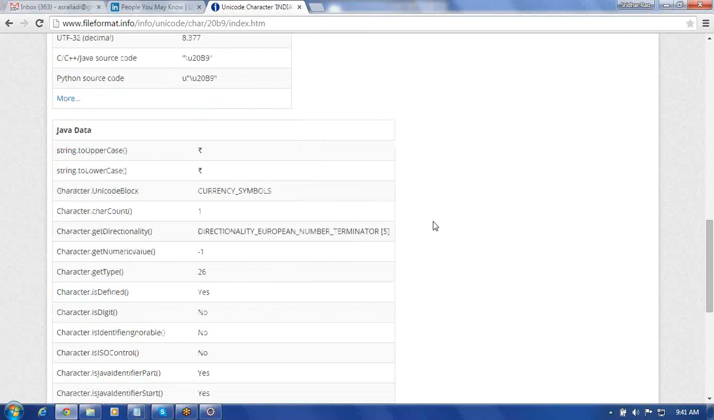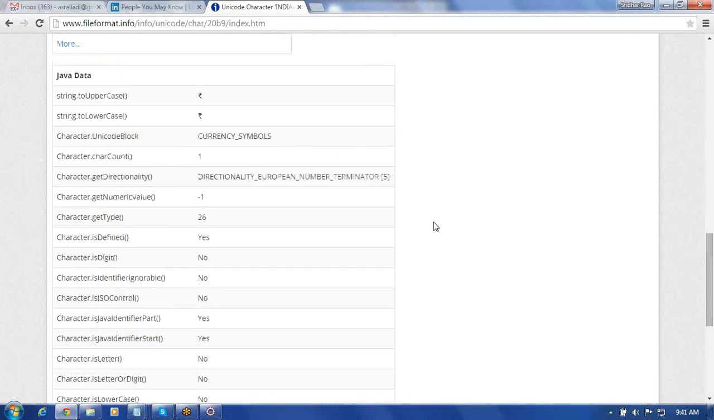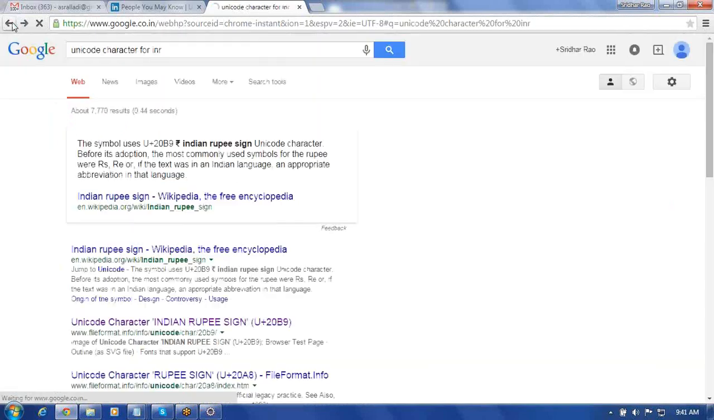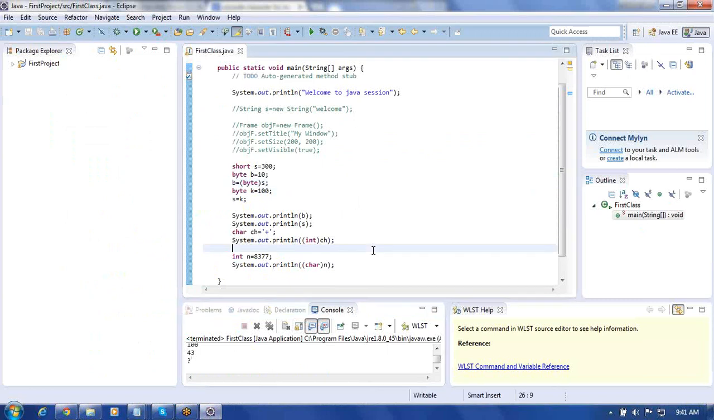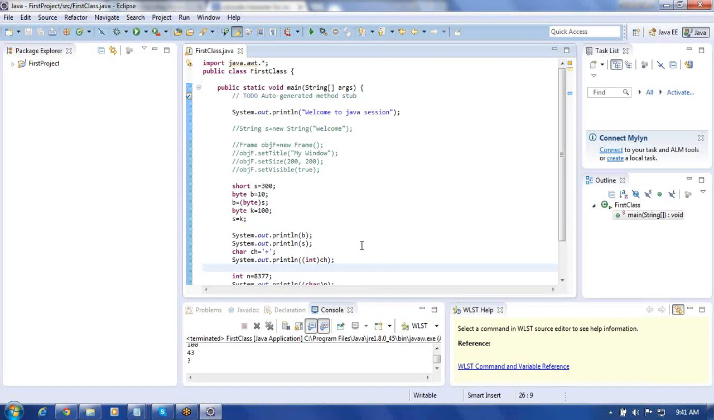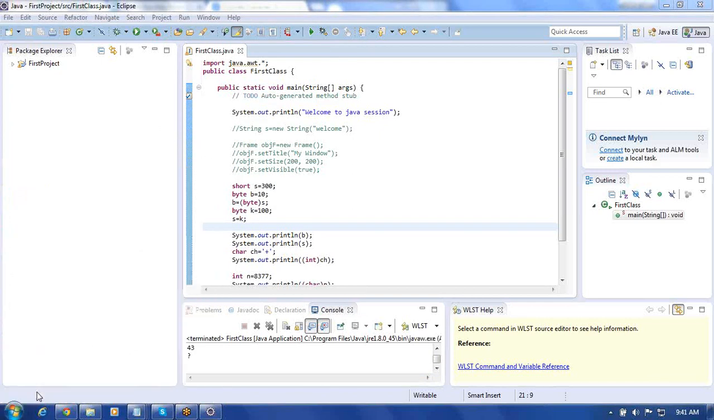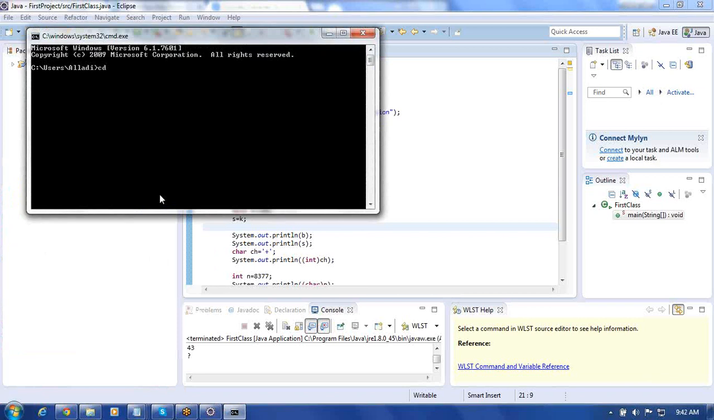Okay. Rupee. It's not showing properly in this. Okay, it is not showing here. But same program, let us try to do from the command prompt. So the file name is what exactly? This is first class. We go to command prompt. Then we come back here.